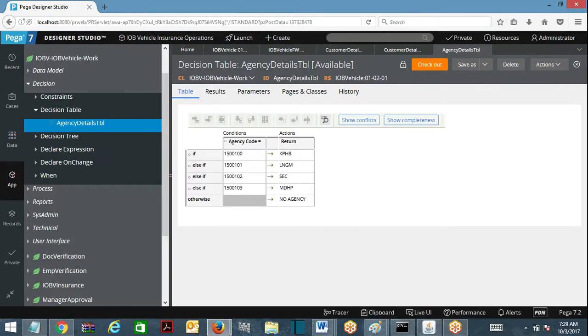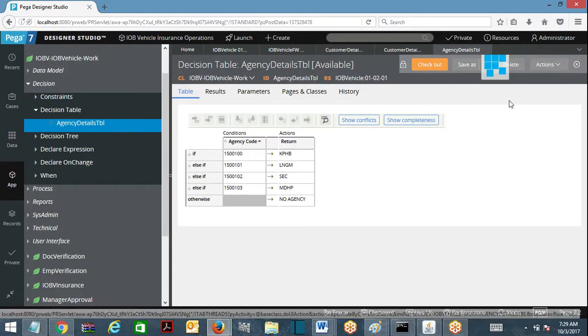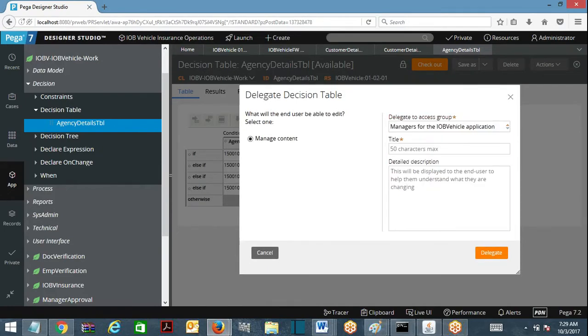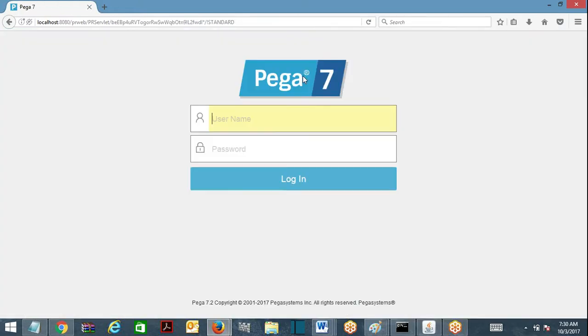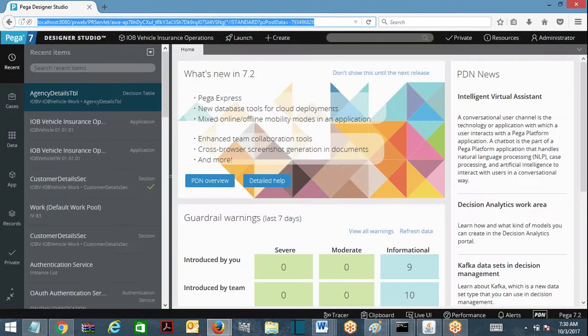So look at here, what is the name of this agency details table? I am going to delegate this rule from the action drop down to the access group of managers of the IOBB application. Title is update agencies. Description, if you want to give a description, otherwise leave it. I am going to delegate this. Now this rule has been delegated. So let me log off and log in back. It has been delegated for managers.